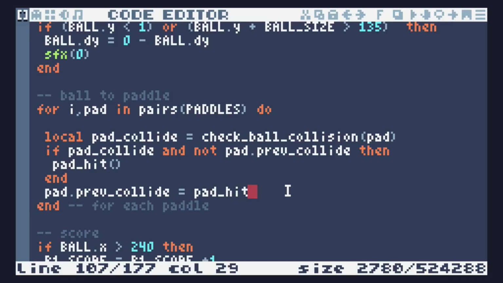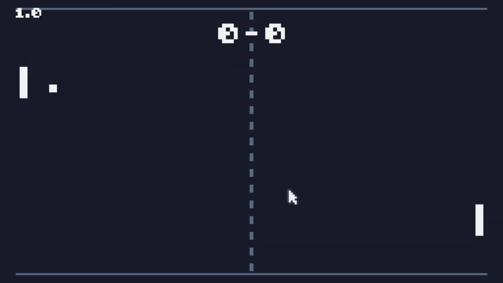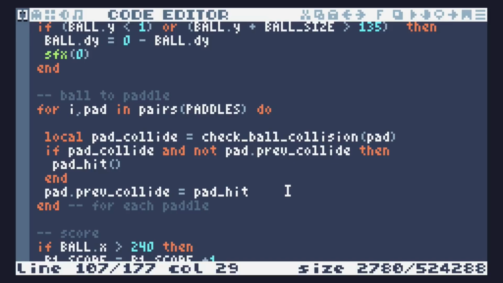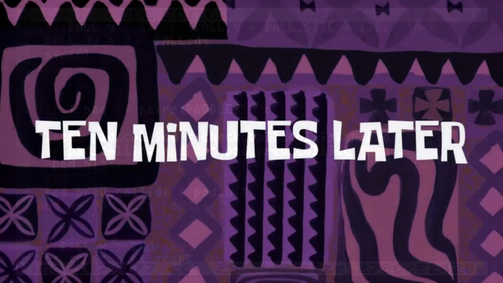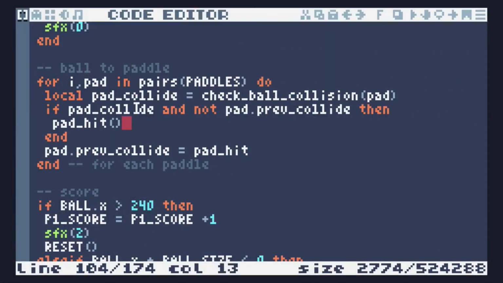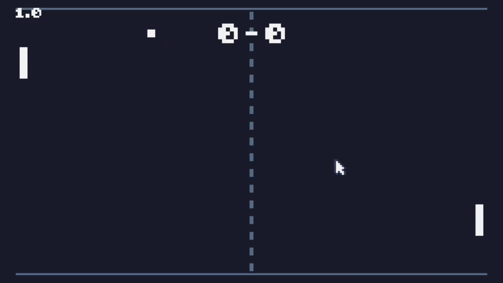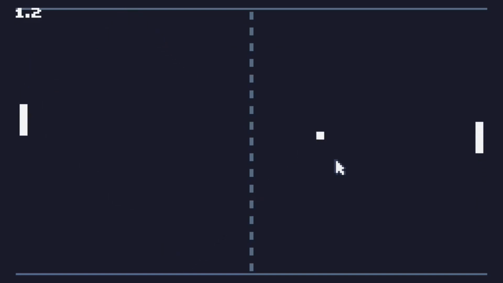Okay, as usual, it should run without breaking because I didn't actually change anything. Oh no, I did break something. What did I break? Oh, no, wait. No, that's correct. Check ball collisions pad, we have pad, pad hit end. Pad previous collide is equal to pad hit. Oh, because I renamed the variable, but I didn't change the name here. I was setting previous collide to the name of a function. Go figure. Okay, let's try that again. It's working, it's working, it's working!